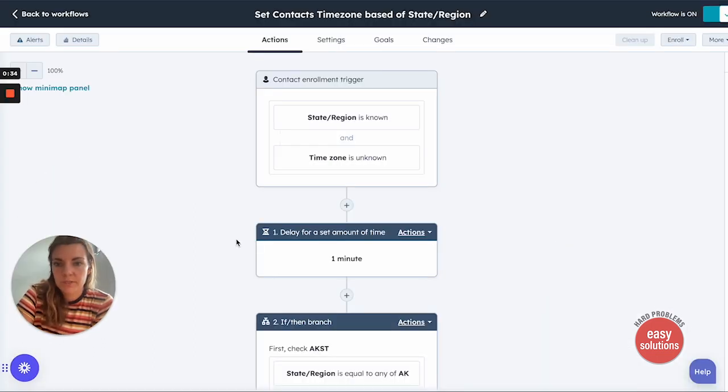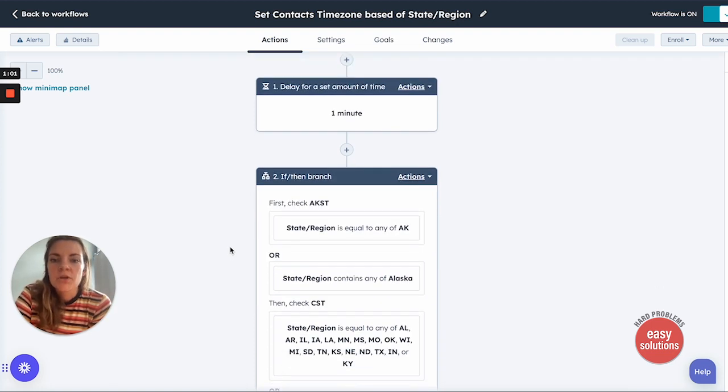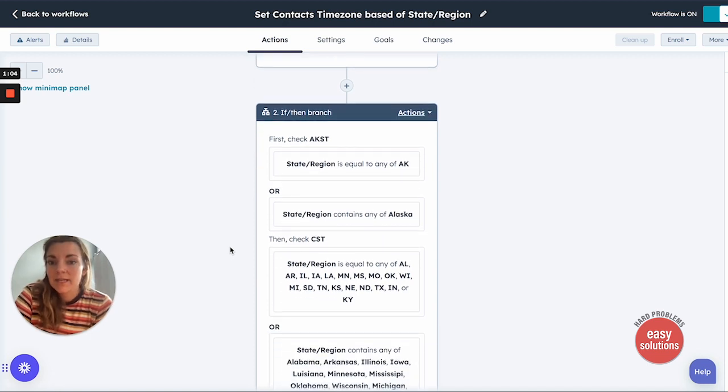So what we did was build a really simple contact enrollment workflow where the trigger is the state or region is known and the time zone is unknown. So side note here, if you have another property, maybe you are tracking territory or district or sales region as a custom property, you can use that as well here. And you can distinguish by those locations. In this instance, I just did it based off of state and region, which is the standard state property in HubSpot. And then all we did was build a super simple if-then branch for each time zone.